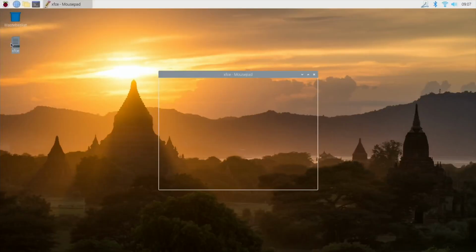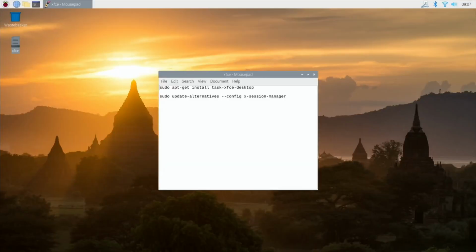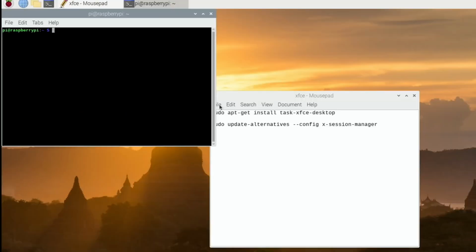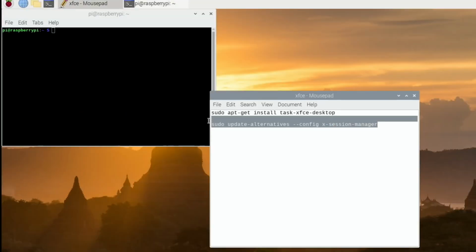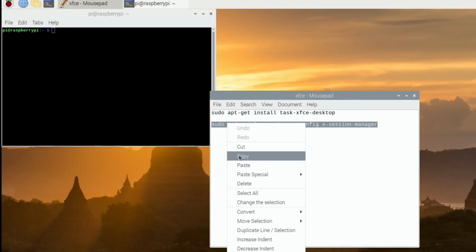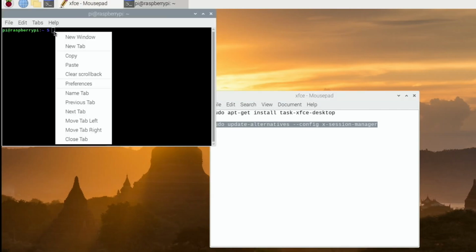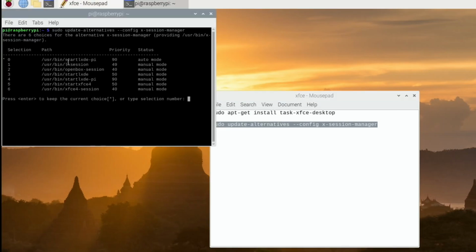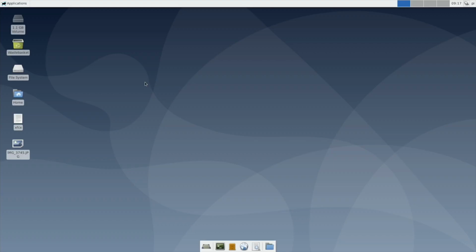Okay, we're back in. So let's open that text document and open terminal and copy this in. Just this one. XFCE comes up as number 5, so let's tap 5, enter, and then sudo reboot. Okay, so this is how XFCE looks when you start it up.